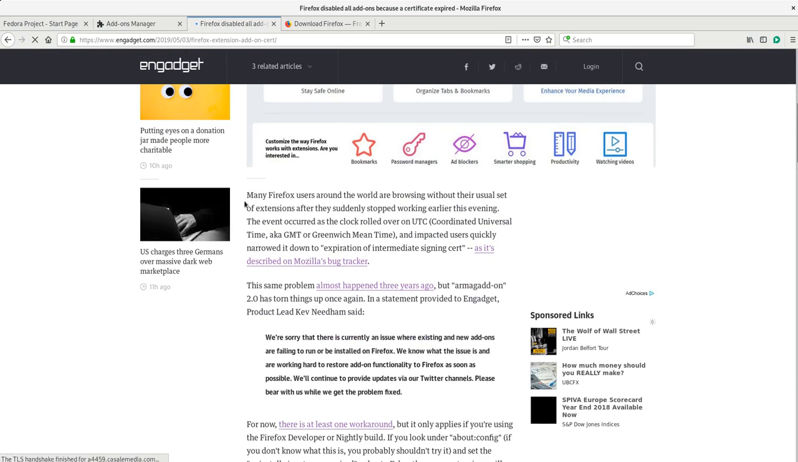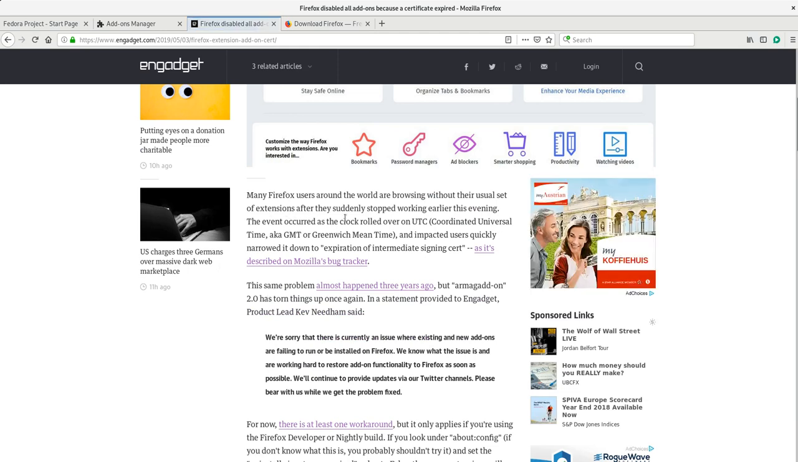So here we see many Firefox users around the world are browsing without their usual set of extensions after they suddenly stopped working earlier this morning. So what's this morning? Today is Saturday, May the 4th, 2019. And this problem has started to affect users almost 3 hours ago this morning. According to this article, this same problem has happened almost 3 years ago at the same time and has affected the users at that time.